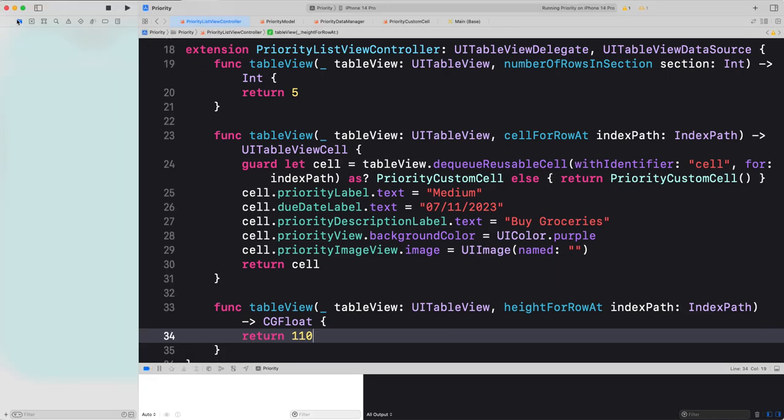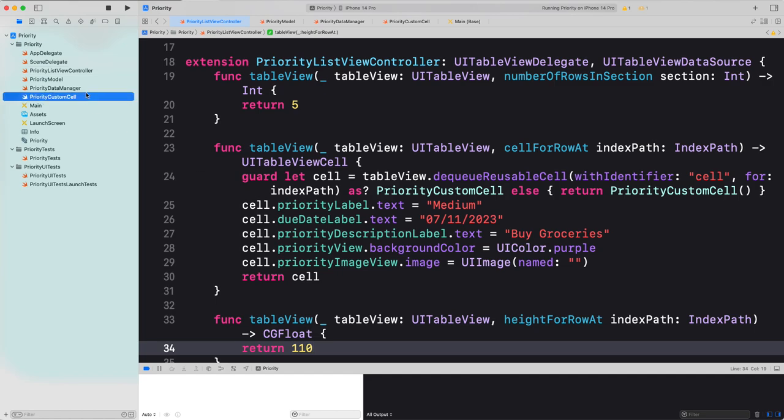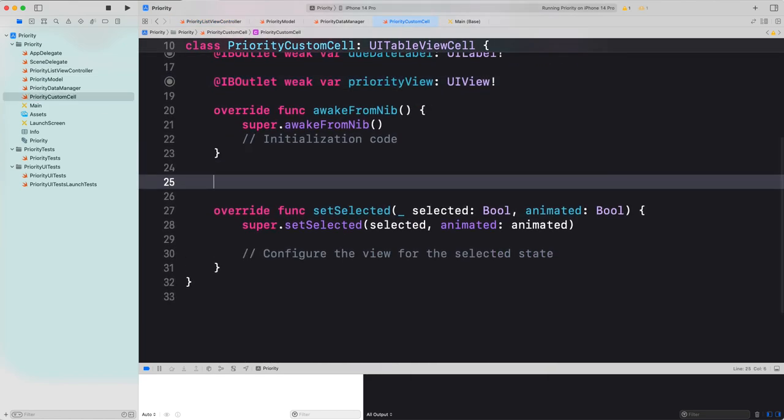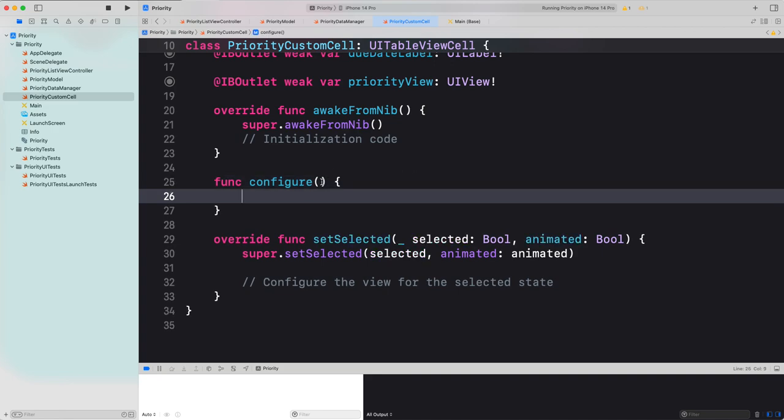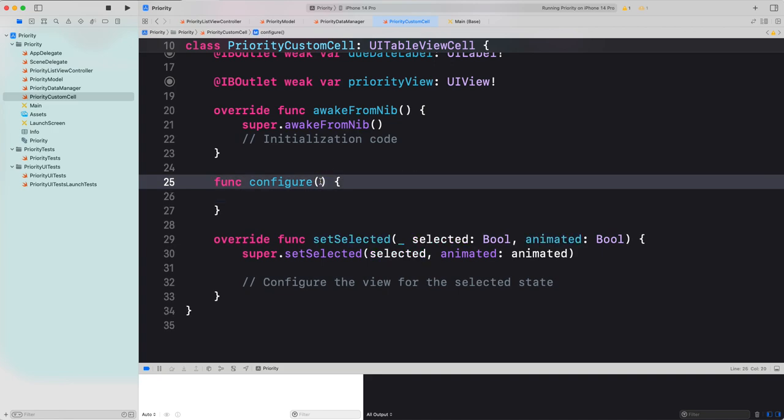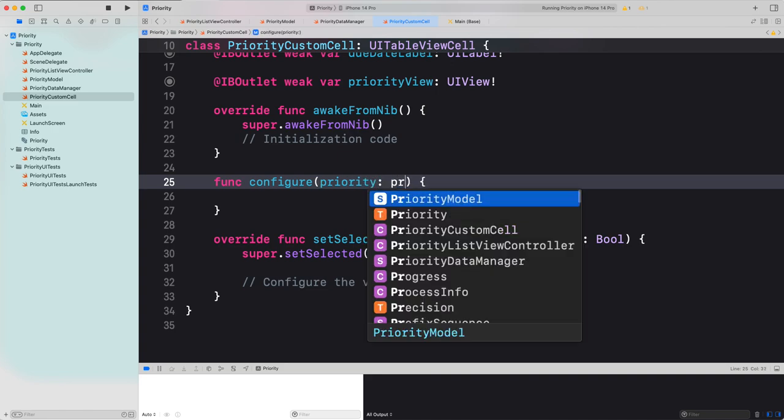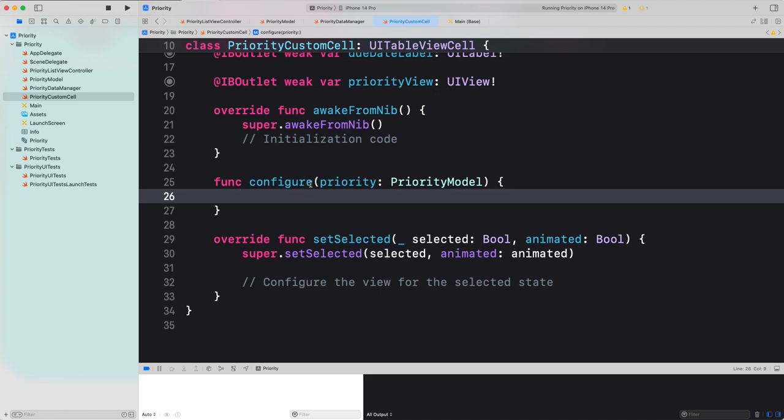Now just one thing. I want all of this to move to my custom cell class. So I'll write a function called configure. What will I accept? What do I need to display? Each cell, what does it need to display? A model. Yes, model. What is my model name? Priority model, correct. So I'll say priority, priority model. And then I'll say configure cell.